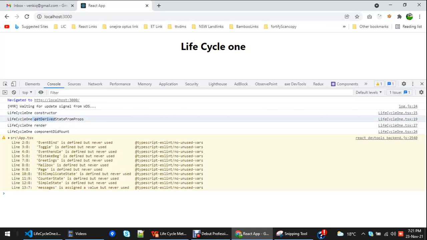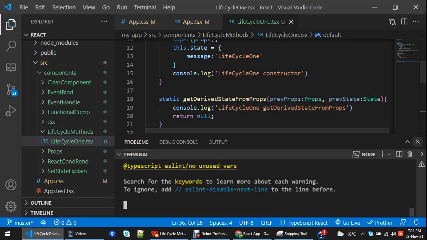Next, the getDerivedStateFromProps method is coming up. Next the render method, and the last one is componentDidMount. So this is perfect to execute the Ajax call. Ajax call means async and await, where you can wait to execute the API calls. So this is the perfect place to keep it, the componentDidMount. Okay, this is the one example.